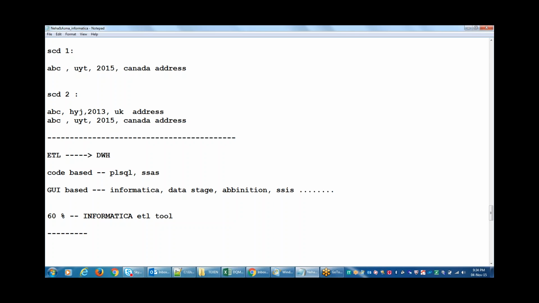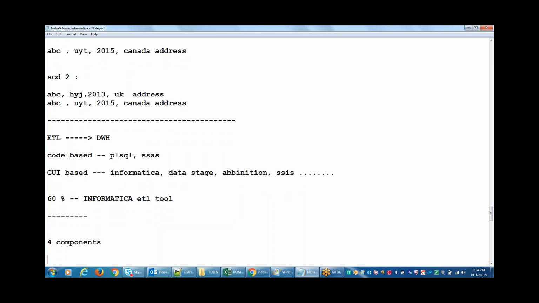With the help of ETL, we do the data acquisition process. Acquisition means extraction, transformation, and then loading. With the help of Informatica, we can do the ETL process, and it helps to load the data into the data warehouse. In Informatica, we have four main components.